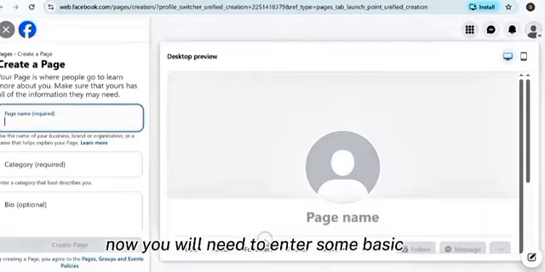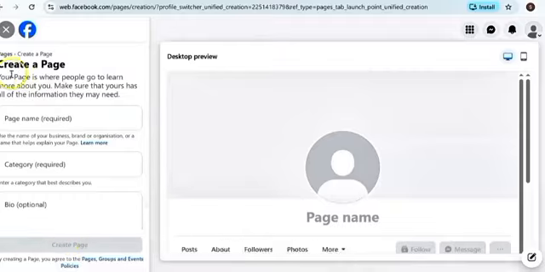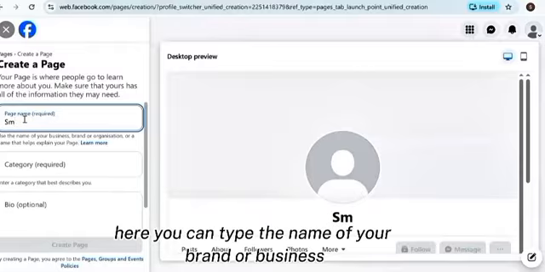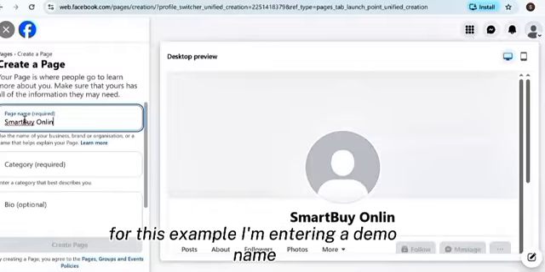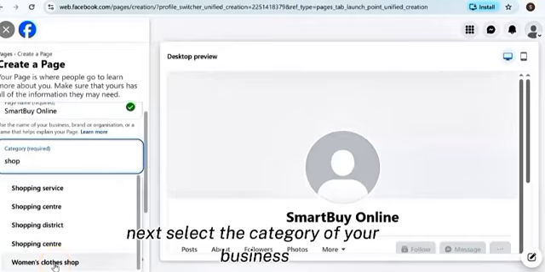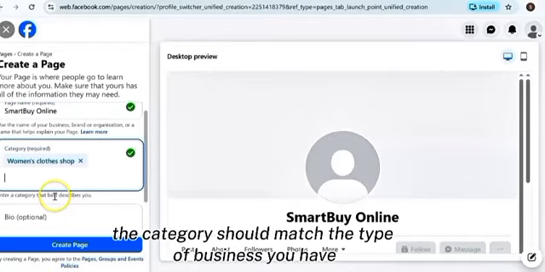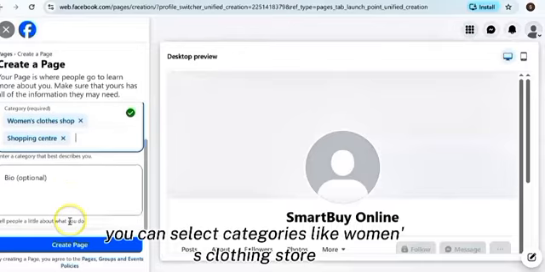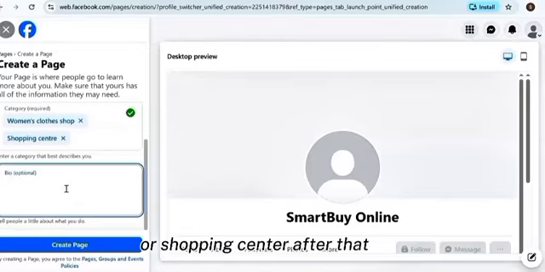Now, you will need to enter some basic information about your page. First, enter your page name. Here, you can type the name of your brand or business. For this example, I'm entering a demo name. Next, select the category of your business. The category should match the type of business you have. For example, if you run a women's clothing store, you can select categories like women's clothing store or shopping center.